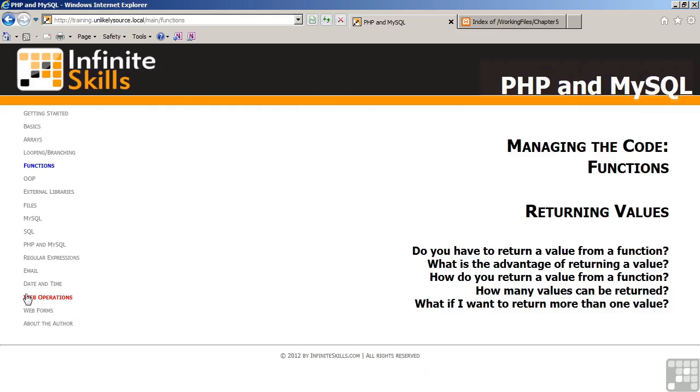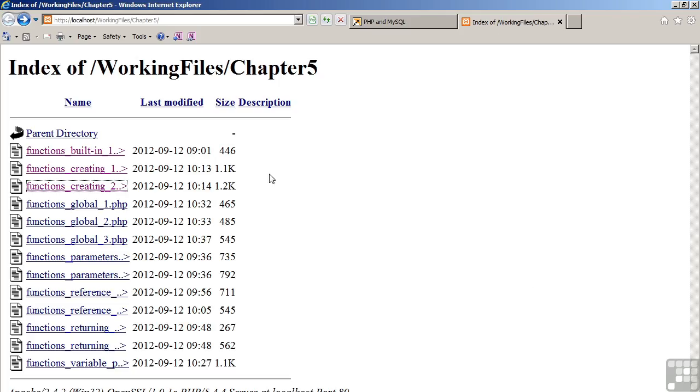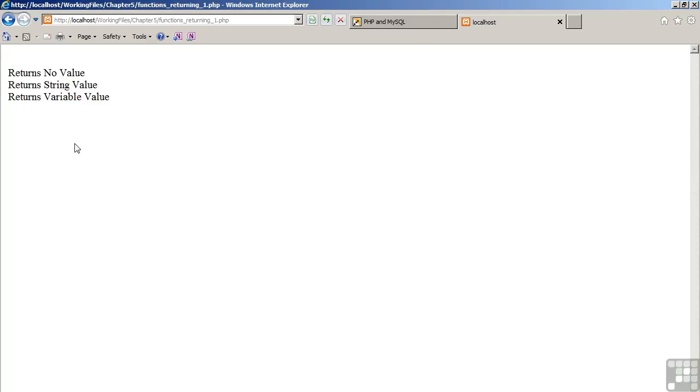Moving now to the browser, let's have a look at the result. So we see here the first function, although it returns no value, it does echo something. So we see on the screen returns no value. The second one returns a fixed string. The third one returns the value of a variable.